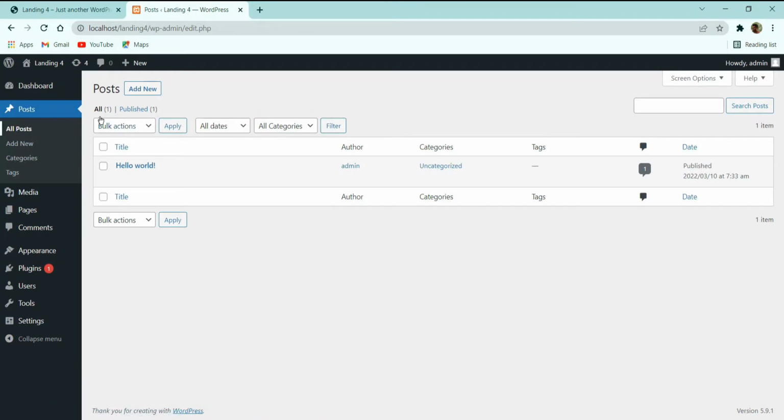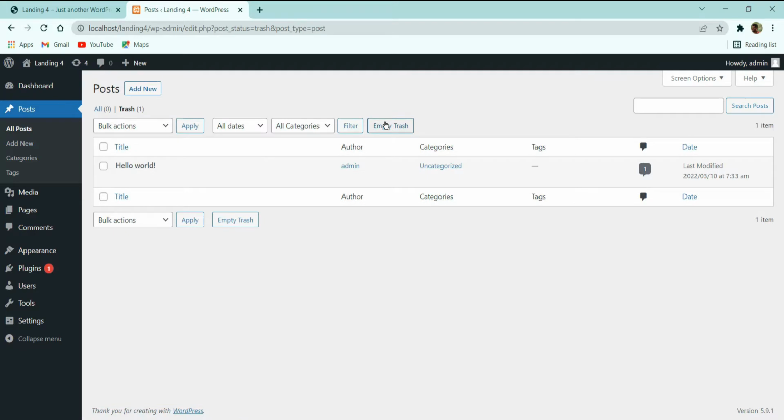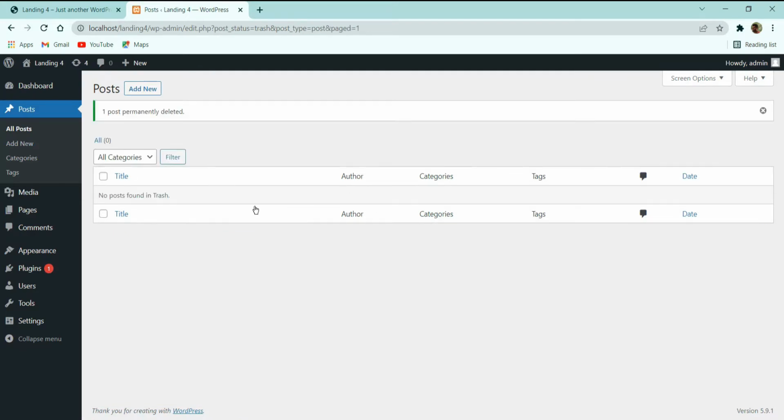So whenever you go to your post section, you will find this Hello World default post, but we don't need this post. So what I am going to do here, you will find this trash option, just click on that trash and it will get deleted. Then you can go to the trash and click on this empty trash to delete it. So here you can see that now we don't have any post.